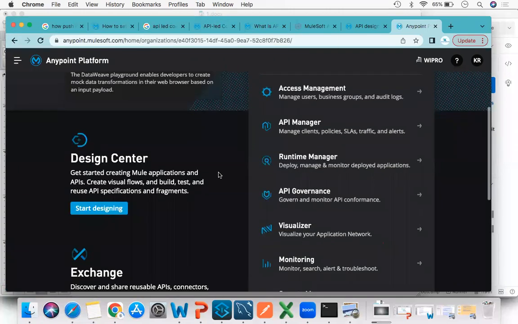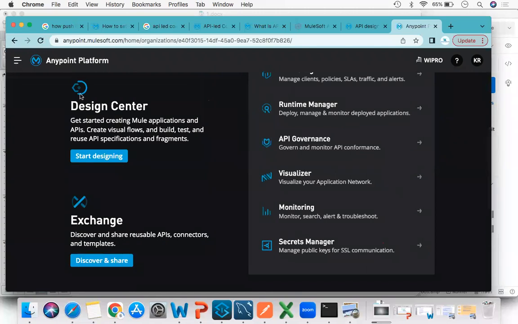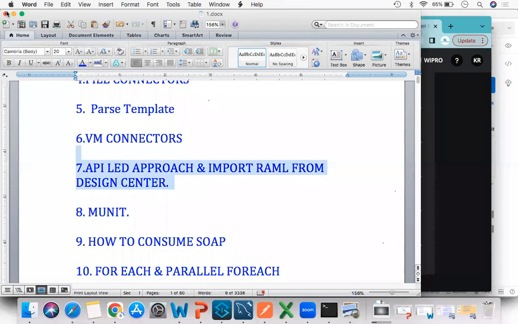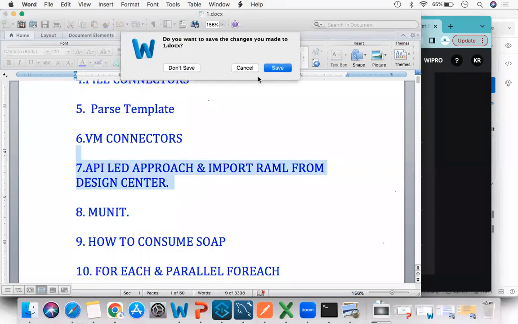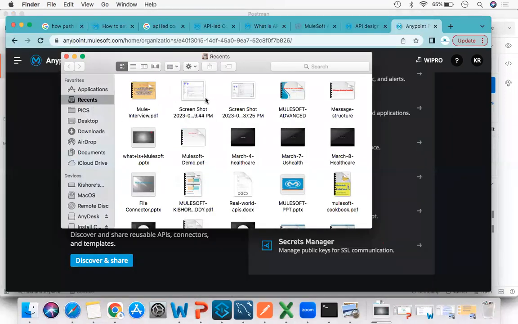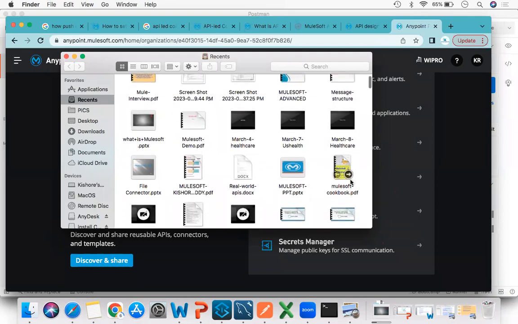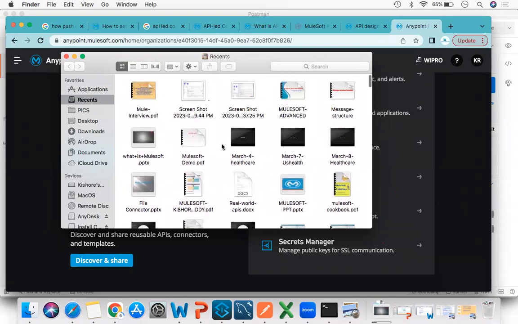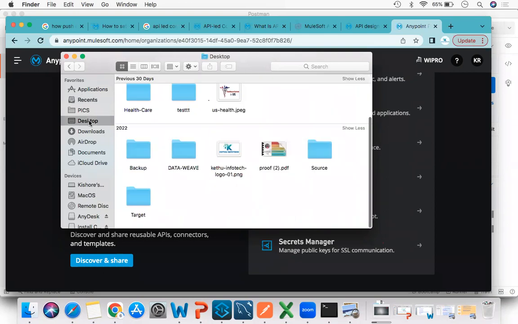Okay. So, in the first class, what will we do? We will see what is Design Center, what is Exchange, what is Runtime Manager. For this, I prepared one document. I'm going to share this document with you. First I'm going to explain this, then I can share with you today. I can create one classroom, and in that I'm going to share all the interview questions, PPTs, cookbooks, like this, all the materials.